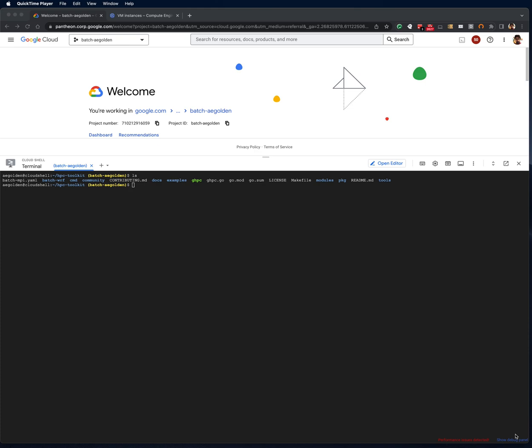To start, I've loaded the cloud console and checked out the Google HPC toolkit from GitHub and built the GHPC tool. I'm going to run it against this batch-mpi YAML file to create the plan for the environment that I want for the batch jobs I'm going to run. So let's start with that command.